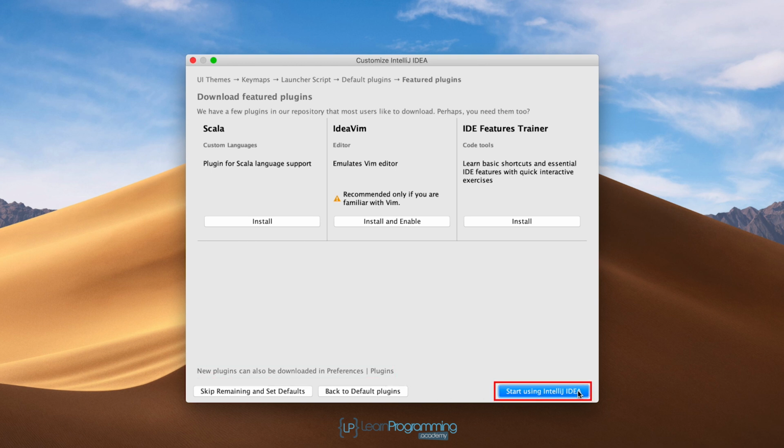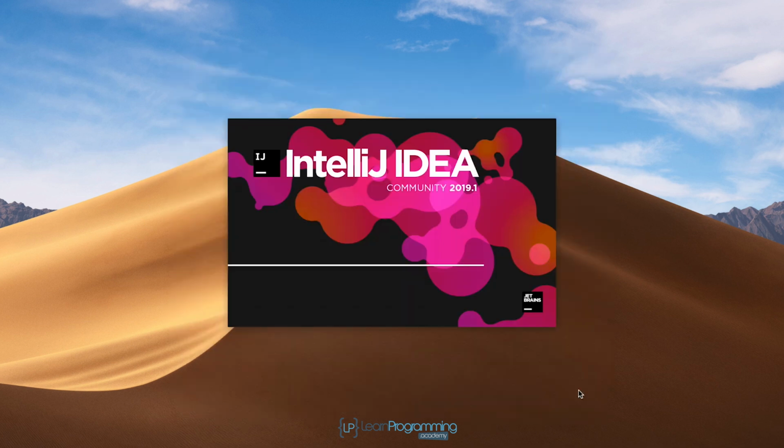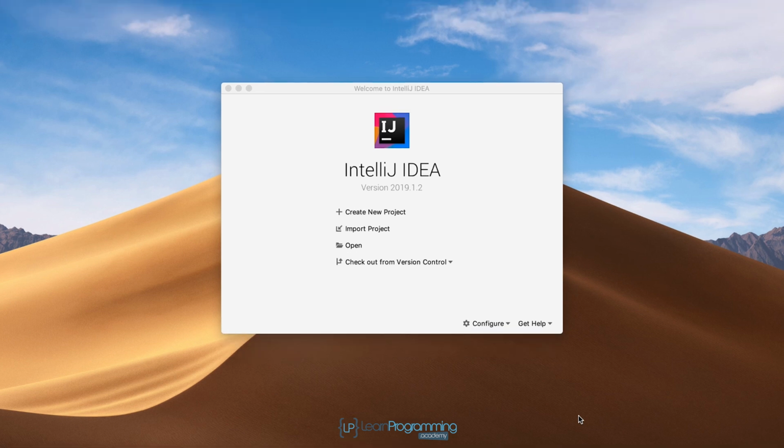Click on Start Using IntelliJ IDEA. Enter my password. IntelliJ IDEA should start up for us now. Okay, so at this point we're now done. I'm going to end the video here.